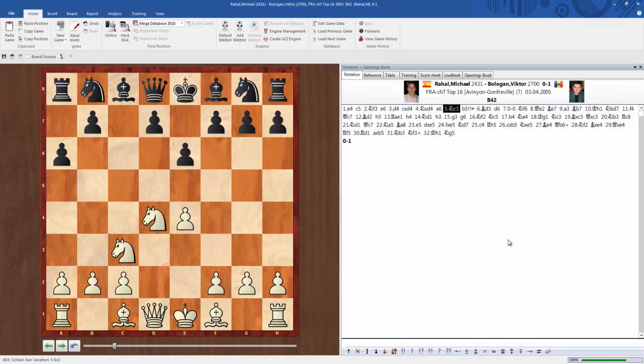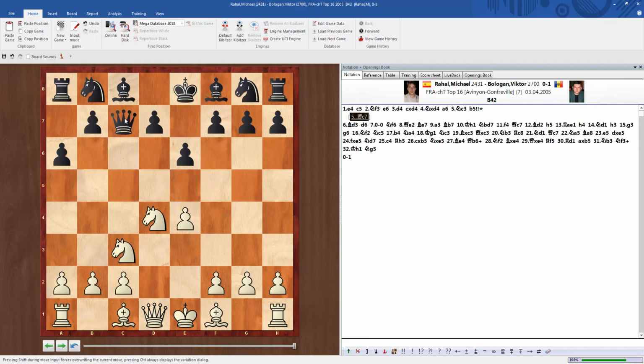Also, I can introduce variations. For instance, here instead of b5, a very common move is queen c7. And I could possibly put here a variation and introduce some new moves. And at the end, use an exclamation mark or whatever I decide to use for annotating the move.